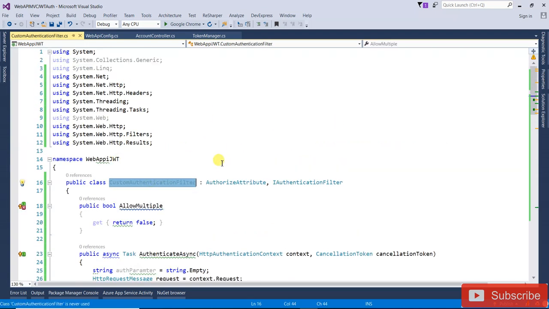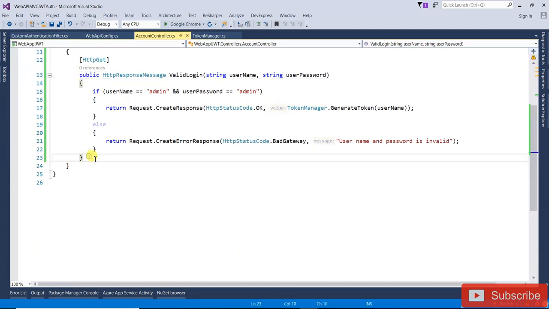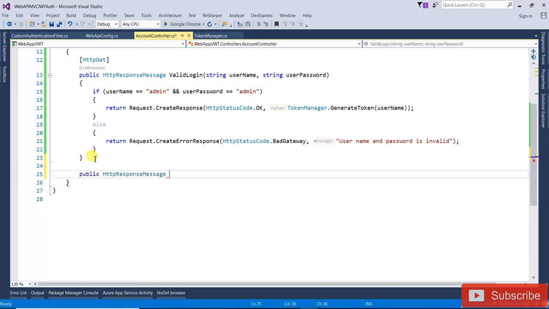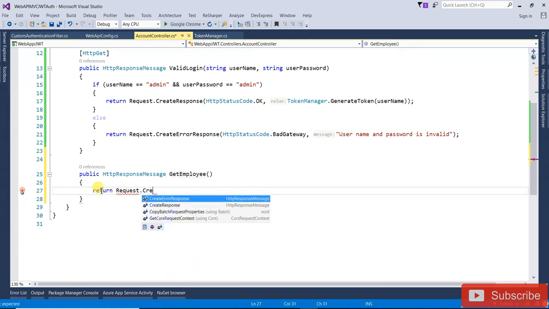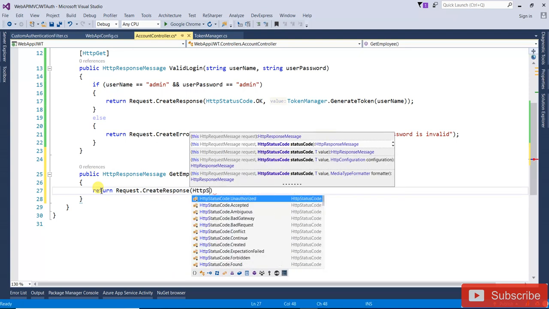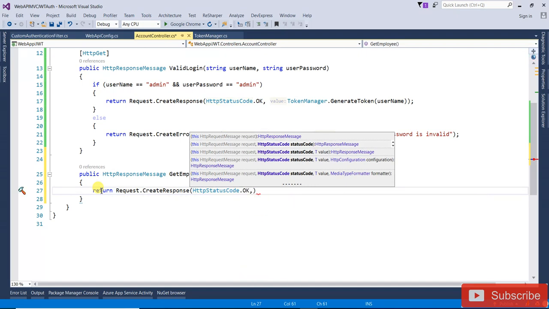Now for this particular custom authentication filter, I am going to use one more class, just like public HTTP response message. I'm going to write get employee. Here I'm going to return request dot create response. So HTTP status code dot okay. Here I am going to write successfully valid.